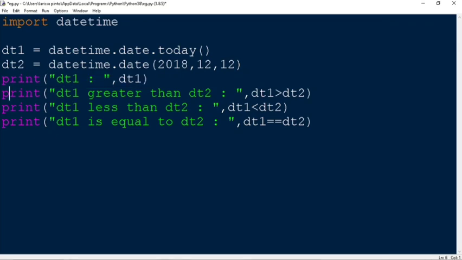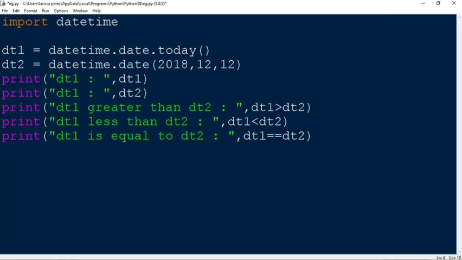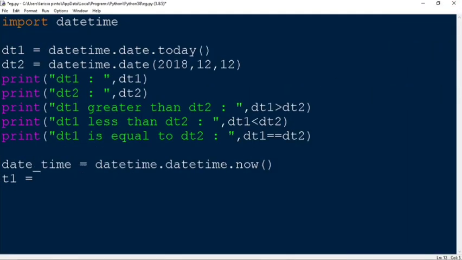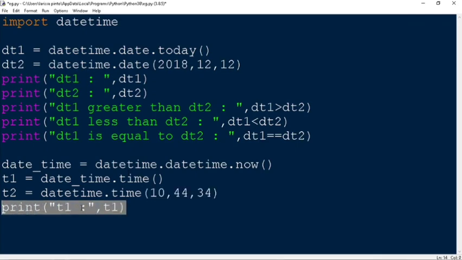Similarly, we'll do for time. So first we'll create an object datetime, and we will save the current datetime, and then t1 will be equal to datetime.time attribute, and t2 will be datetime.time, and we specify a value of our own, so 10:44:34, and then we print this value.